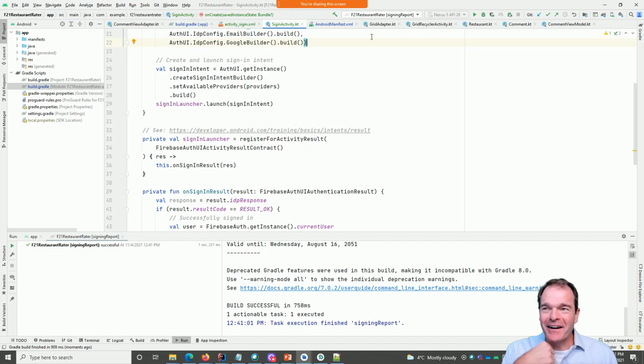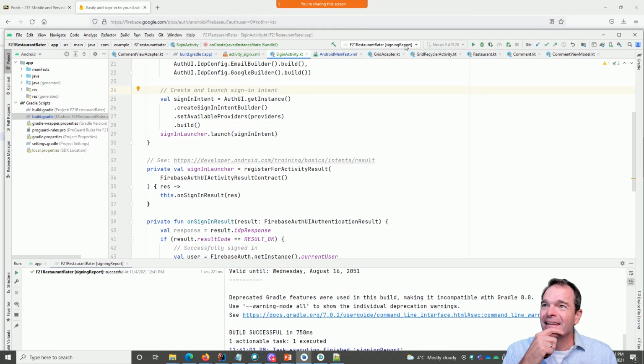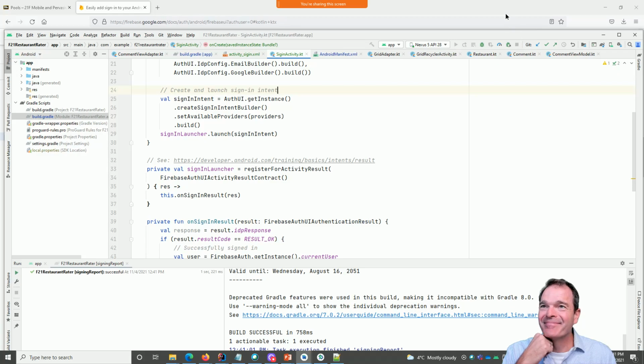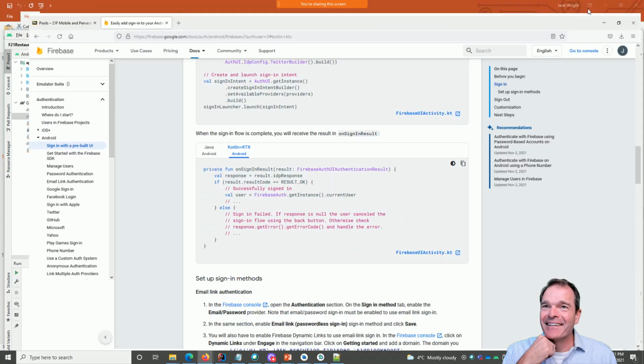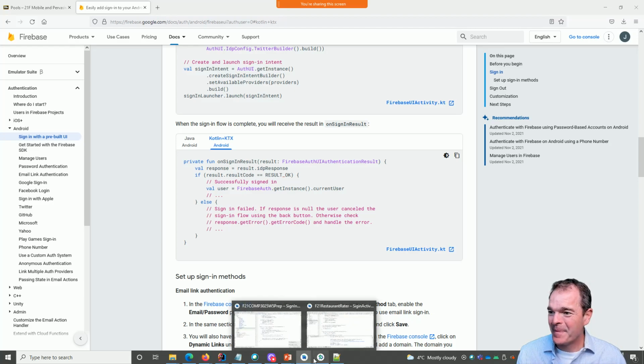When we ran the signing report, that was the last task that we ran. So up here, when I'm hitting the play button, you see how I'm actually running the signing report every time I hit the green button? I'm not actually running my app. So I'm going to go down to app and hit play. It's funny, that gets me every single time.